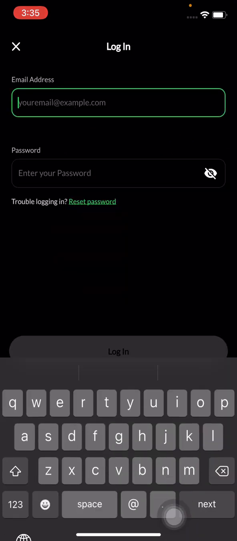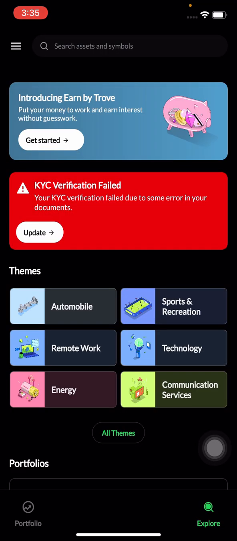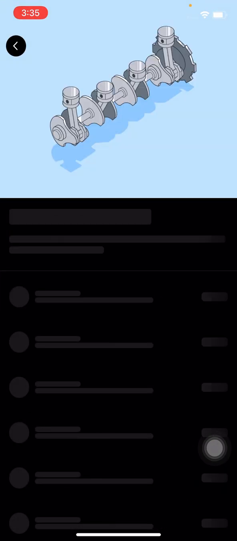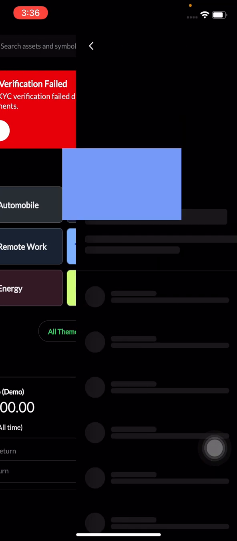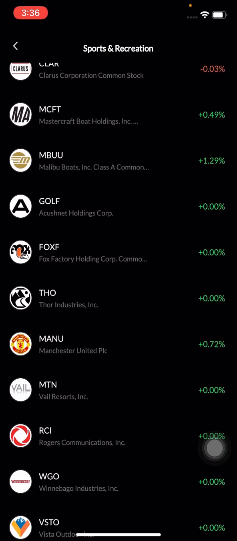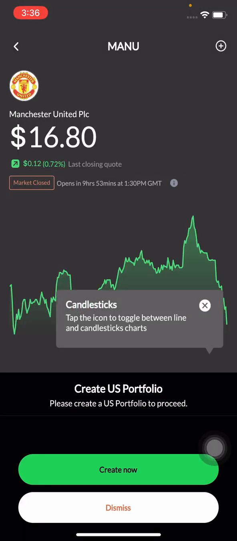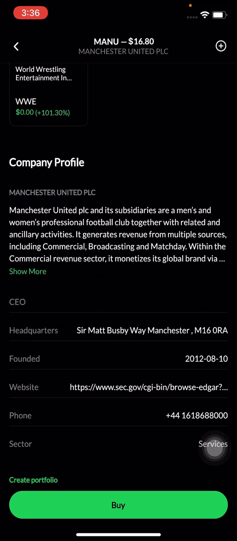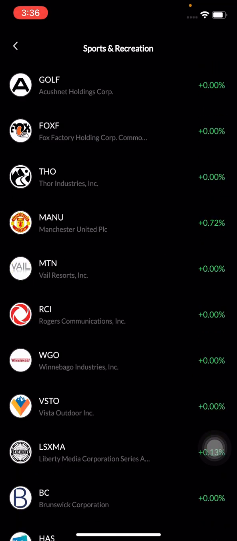Alright, so I'm going to log in. As you can see, you can invest in automobiles. If you're in Ghana, Nigeria, you can invest in sports. As you can see, Manchester United here. So you can invest in the Manchester United team. Alright, simple like that. So don't just support the team, invest your money and become a shareholder.